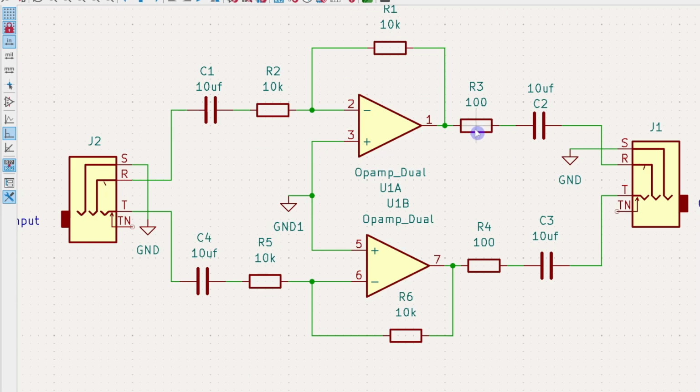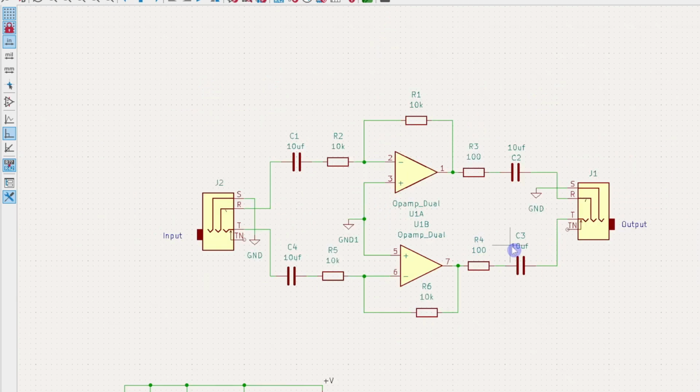And then I have an output impedance resistor that you may or may not want to use. You can put a 0-ohm resistor here if you want. I just put in 100 ohms just for fun. It seems to work okay. So this is how I have it.